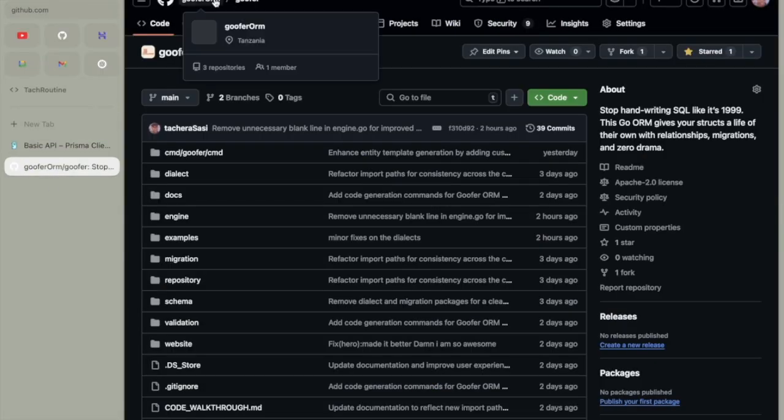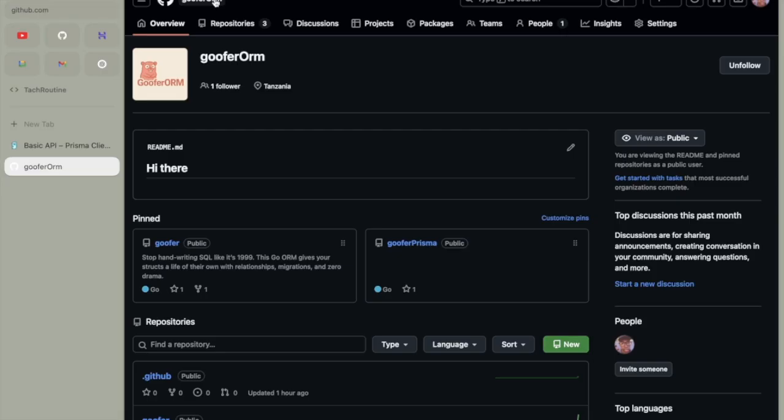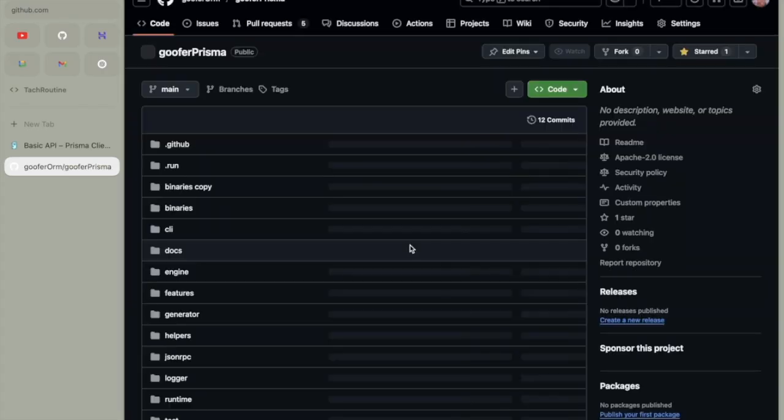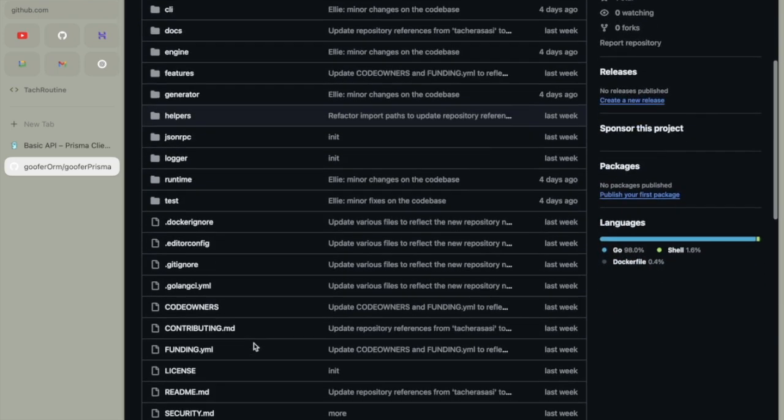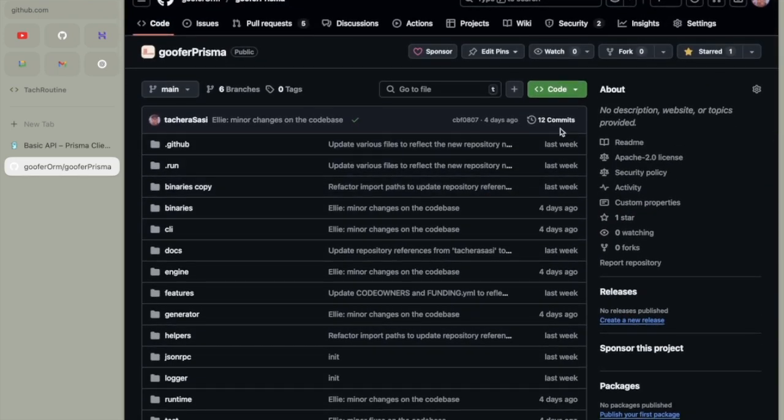So the library that I'm going to create is called Goofer. Don't ask me why it's not spelled differently. No, I don't care about that stuff. So I forked this. This is the initial implementation of Prisma. So I changed everything. Currently it works as a Goofer ORM, but I did not like what I did. Right, just a few commits.